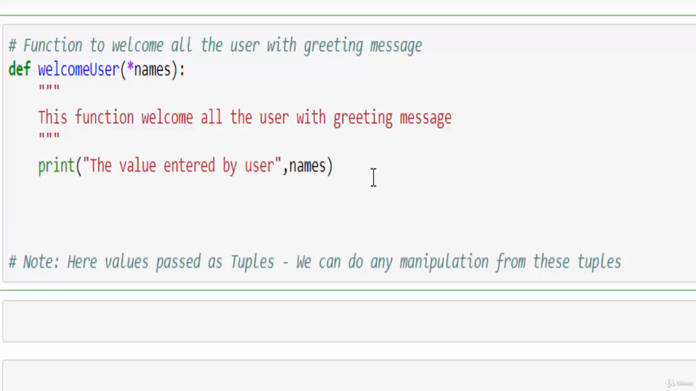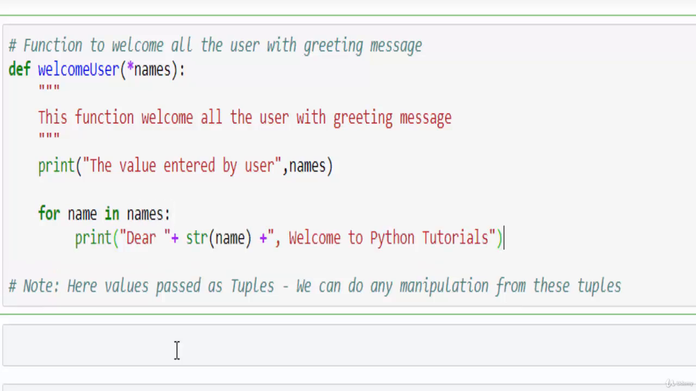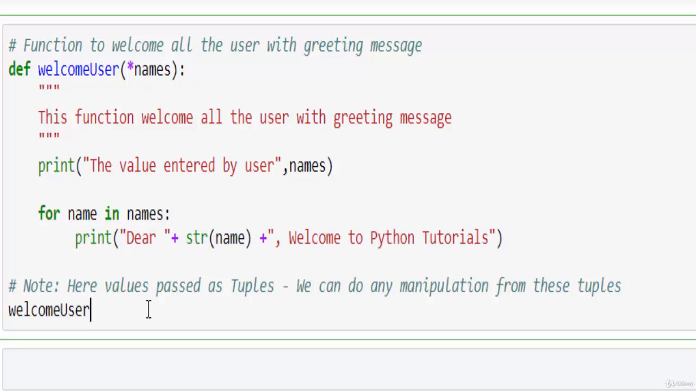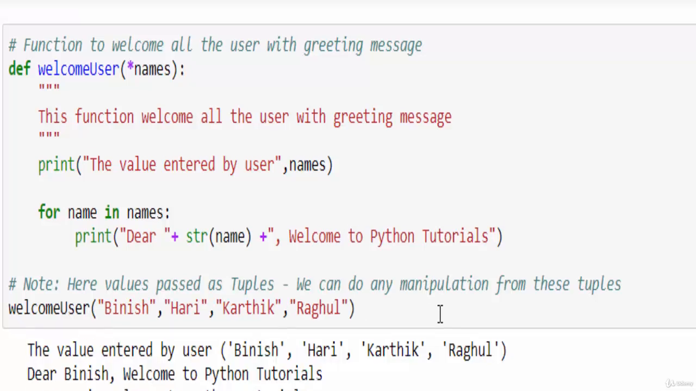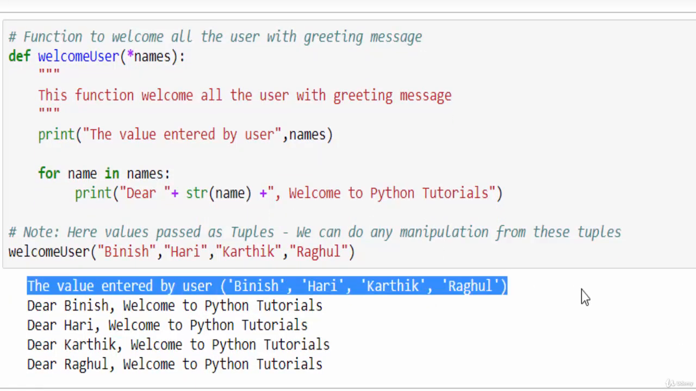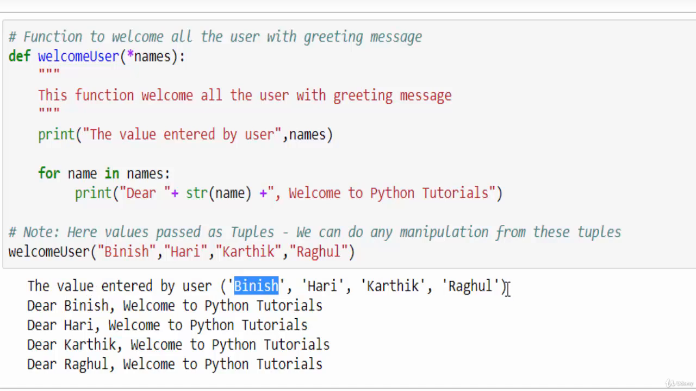After this, now we have to welcome all the users. So: for name in names, colon, print the output message. Name is a variable, the input value which we will be passing. Then finally printing the output. Now calling the function name, within the parenthesis we are providing multiple values. Just execute the program. It printed the input values which we have given: Vinesh, Hari, Karthik, Rahul. Then based on our input values, dear Vinesh, dear Hari, dear Karthik, dear Rahul, like that it is printing the output.